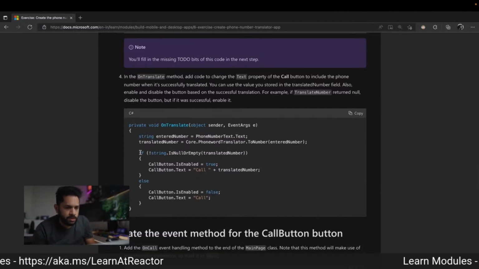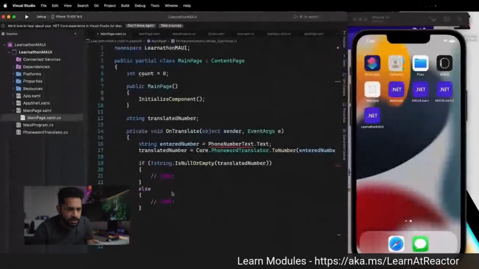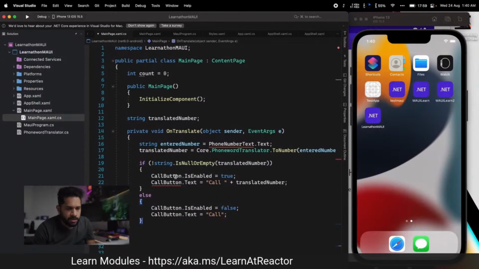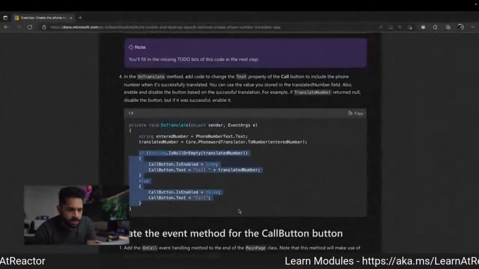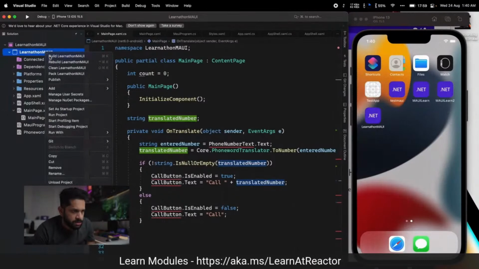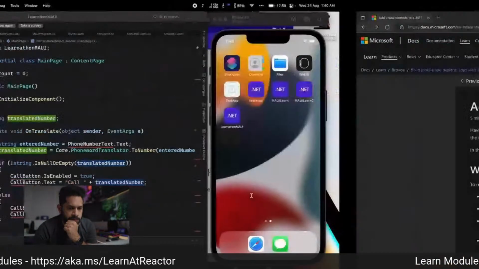Okay, so let's go and write this logic too, which is enabling the call button. So you don't want to enable the call button when translated number is not created. So I have these, and so why is this giving me errors? So let's go and build this thing and make sure that there's nothing that's blocking me.